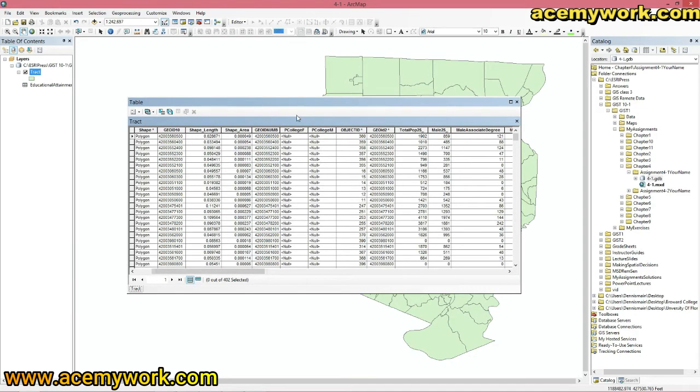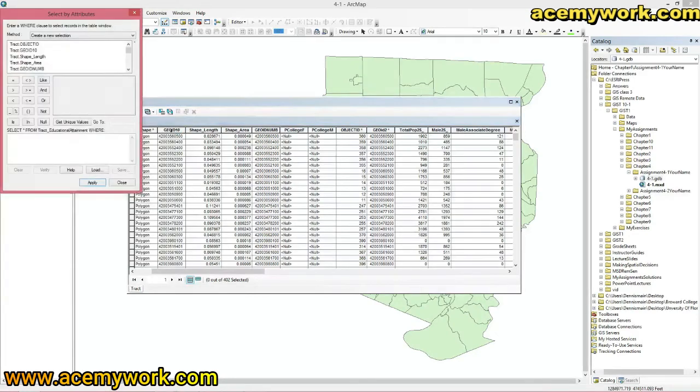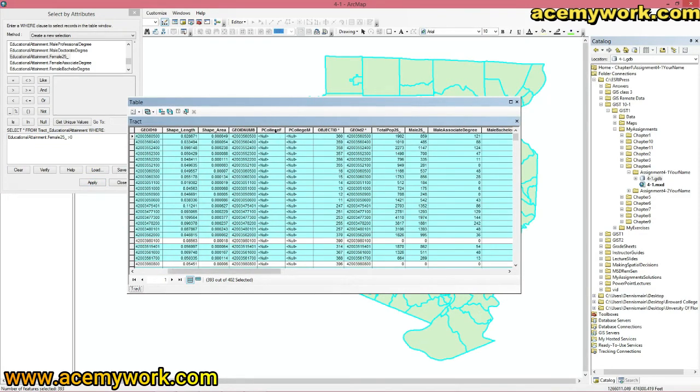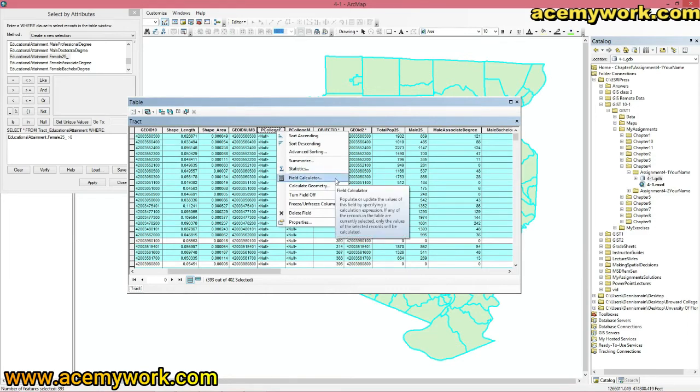Now it wants us to create these 2 fields to have the percentage of college associate's degree above for their specific field, so male or female. So the first thing we're going to do is select by attributes. We're going to do female first. We're going to say it's greater than 0. This is because when we do the equation, you don't want to divide by 0. So we apply. Okay, and we'll go here. And field calculator.